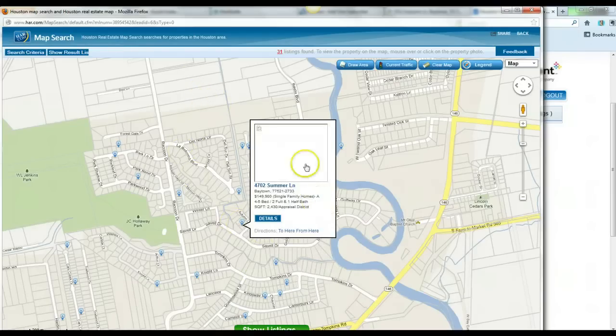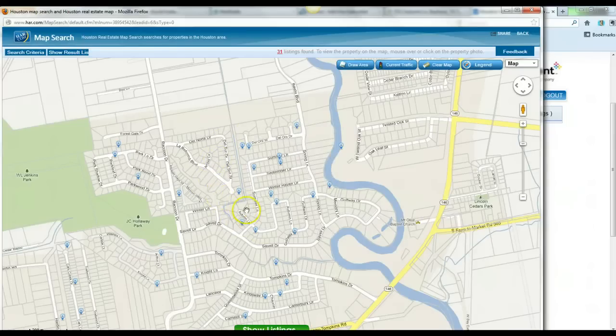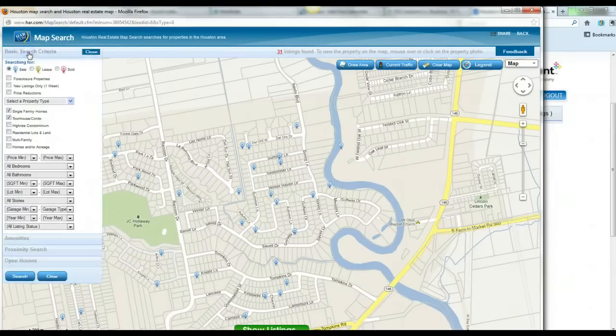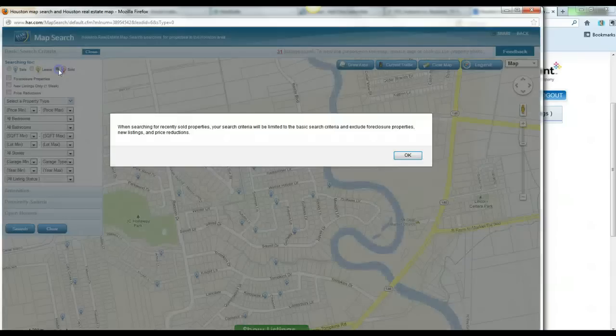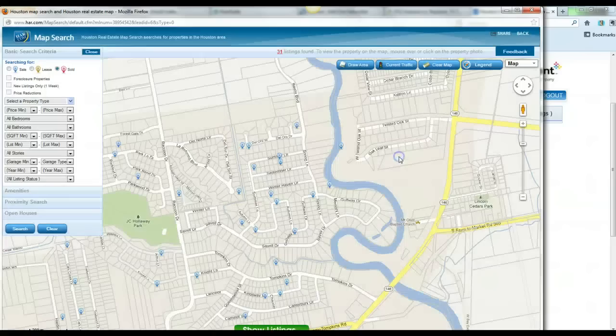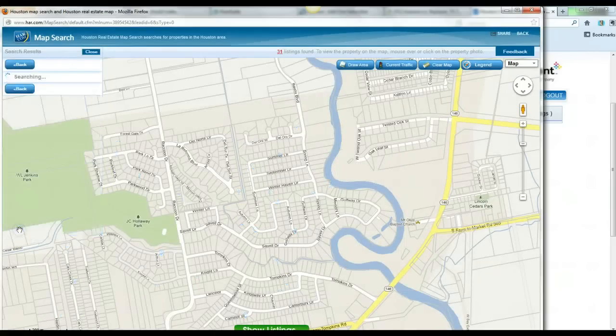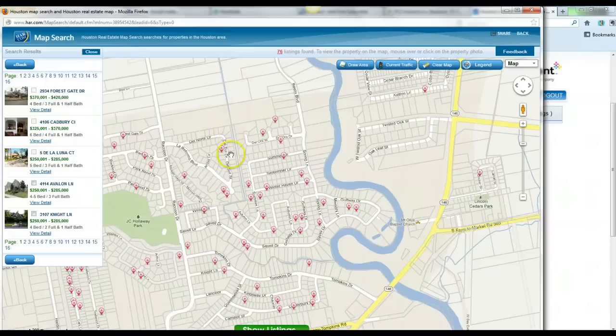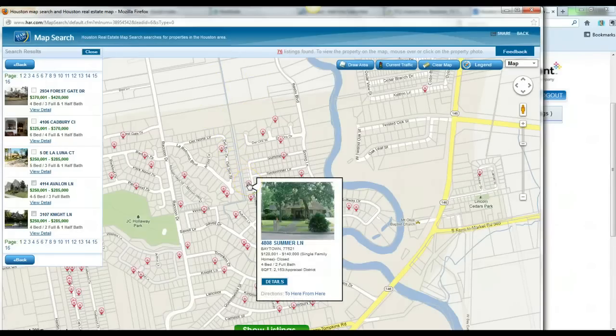So after I get a good sampling of properties around my property, then I go back to the search criteria and I switch it to sold properties. Click OK there, hit search, and there they all are. Again, you can just hover over the bubble and you get good information. The address, this is just down the street from my property, 4803. This one's 4808. Sold between 120 and 140. It's a 4-bedroom, 2-bath, and it's 2,100 square feet.